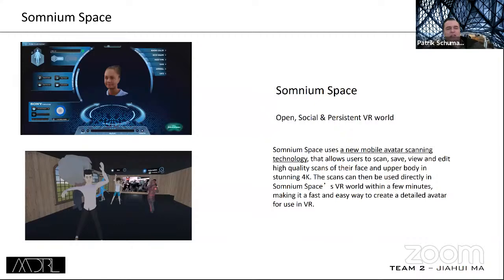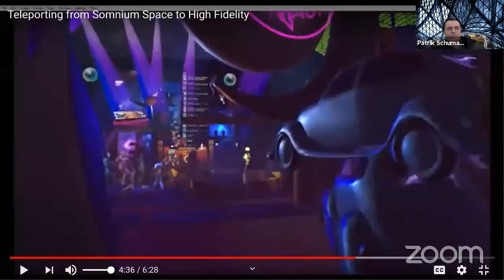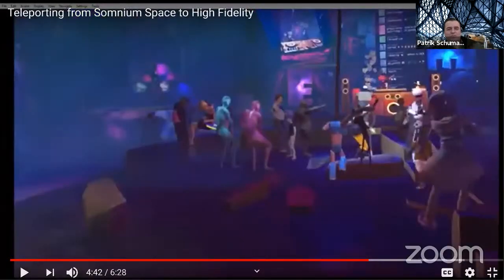It's something different. Anyway, Somnium Space has this kind of clubbing, where you can have a fantasy outfit and you can approach somebody. Once you've reached a certain proximity, you can use voice message, you can hear what somebody's telling you and so on.